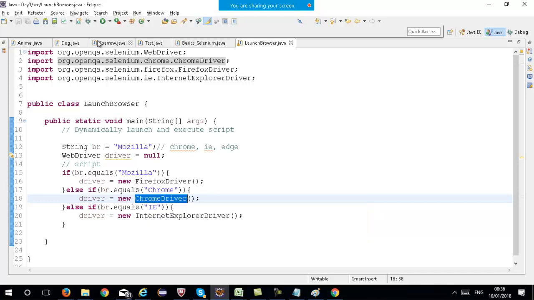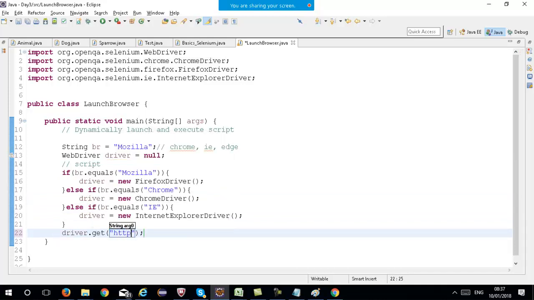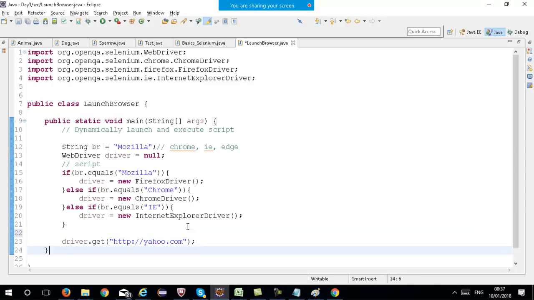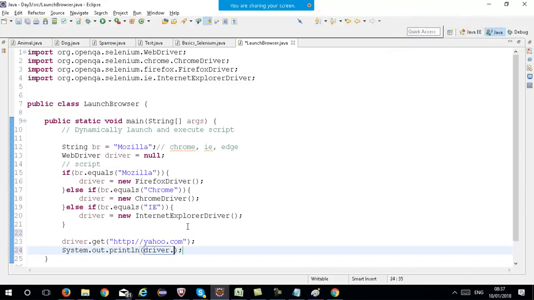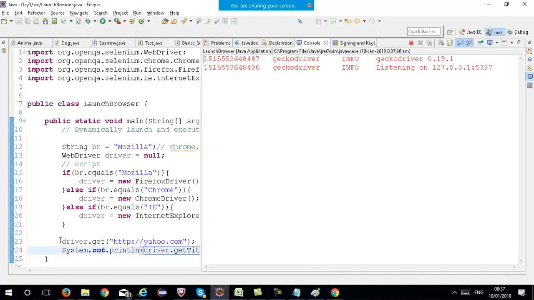Alright, if I run this code now, in the end, you can write out here driver.get, go to the website http yahoo. You can write your regular Selenium code after this. After going to yahoo.com, you have to print the title of this page. You can print driver.getTitle. So if I run this code, this will run in Mozilla and go to Yahoo and print the title.